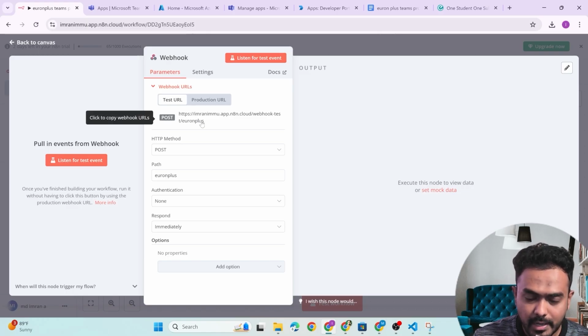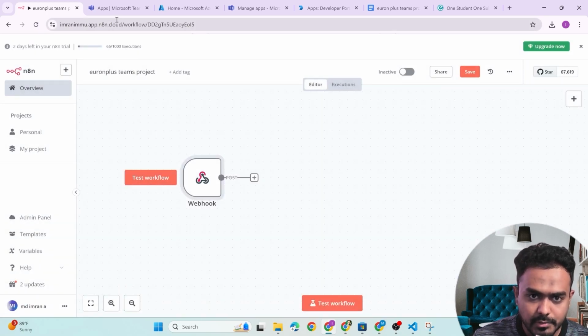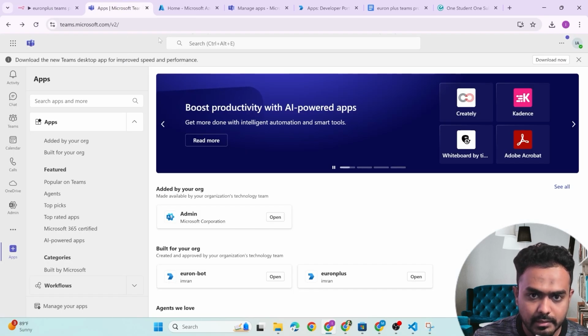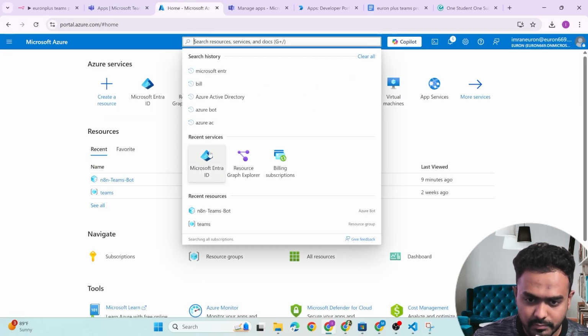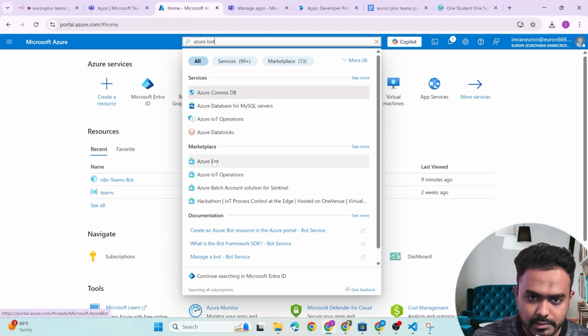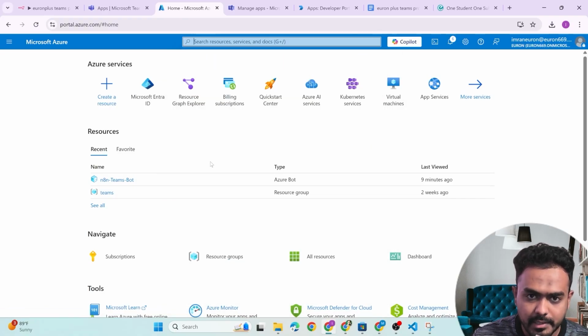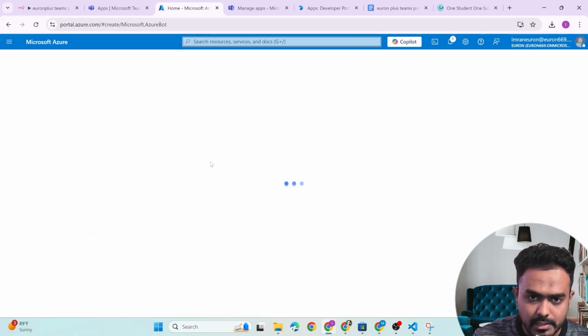Okay, for that to happen, we also need to set up something called a Microsoft Teams bot. With the help of that bot, it will trigger this webhook. To do that, let me go back to my cloud service, that is Azure services. Here we have one of the services called bot service. Just search for Azure bot. It will be in the marketplace. Let me select that.